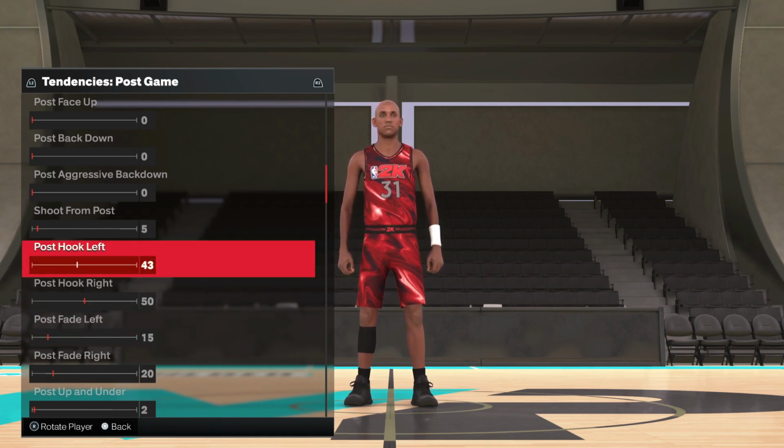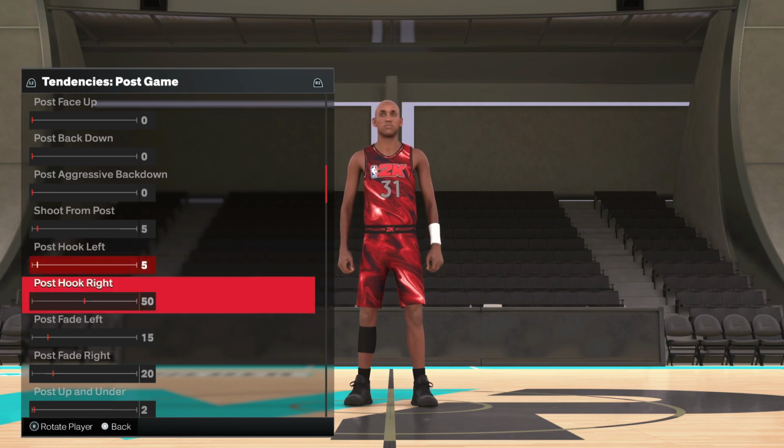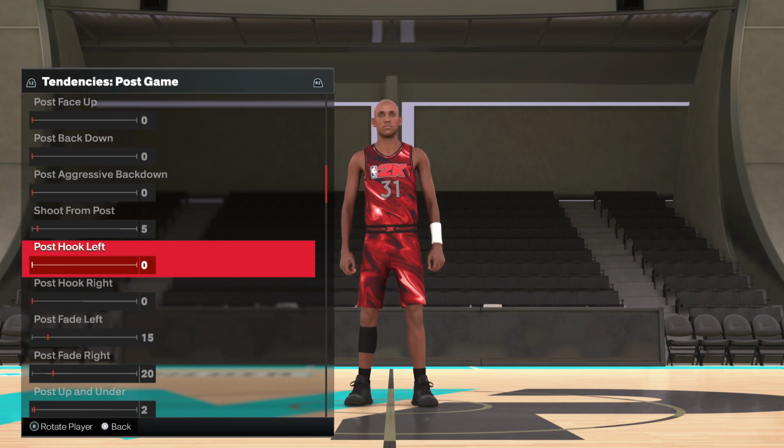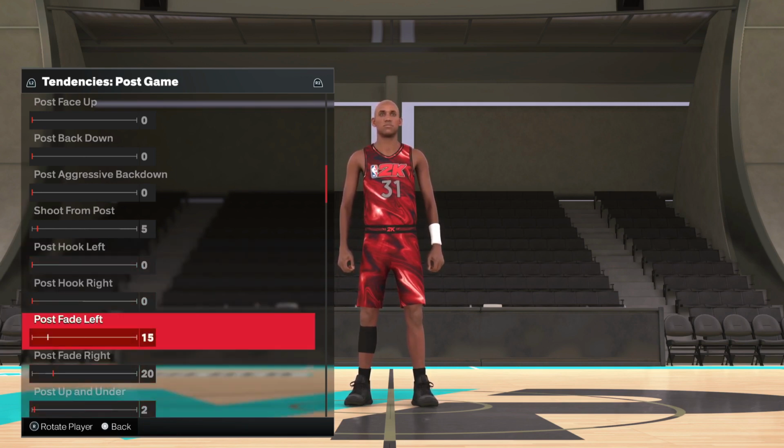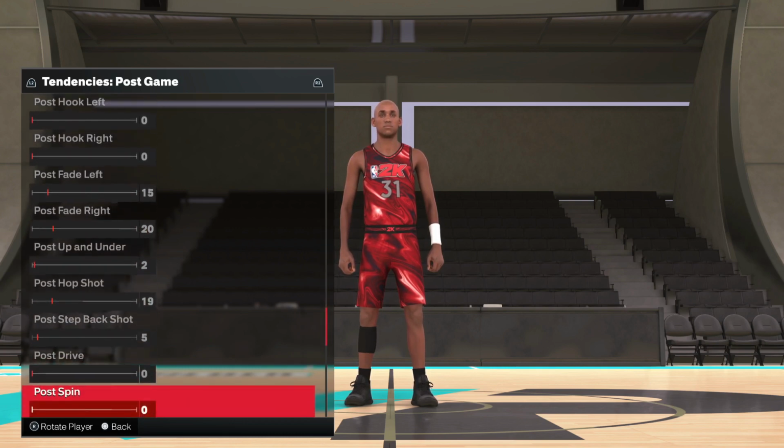And then generally, if you have a guy at 80 and 75 versus 10 and 5, even though it's a difference of 5 each way, the overall numbers are important here too. That's why with Reggie Miller, I had him down at 0, so basically he wouldn't take any post hooks anyway. Same thing with fadeaways. The guys that take a lot more fadeaways, you're going to want both those numbers up higher. But that's basically how those work.